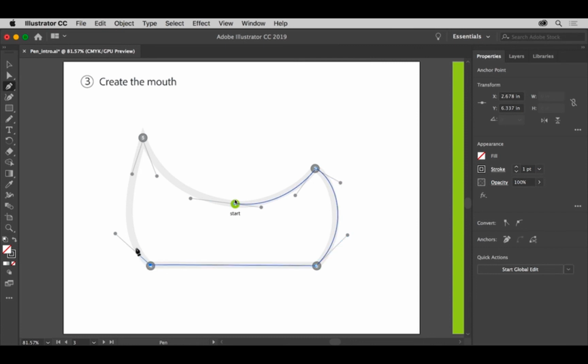Now the next part of the path needs to be curved, so you need a direction handle to control this part of the path. To pull out a direction handle, press and drag from the point and drag it roughly up here. Come to point 5 and press and drag until the path before looks right, and then release.